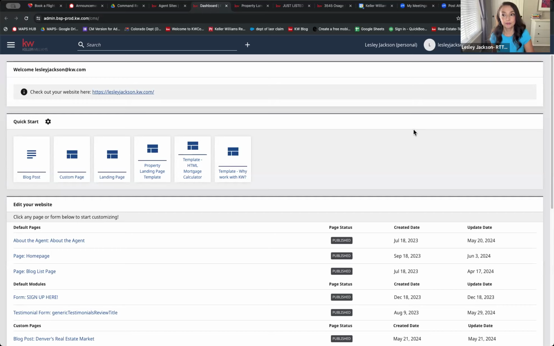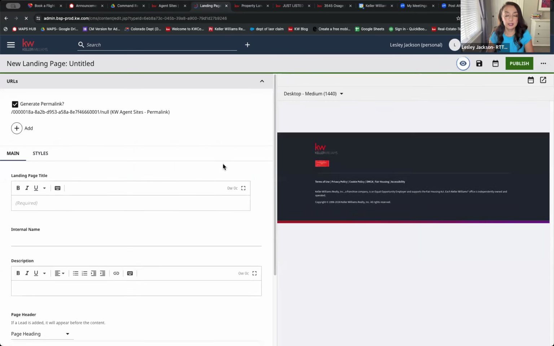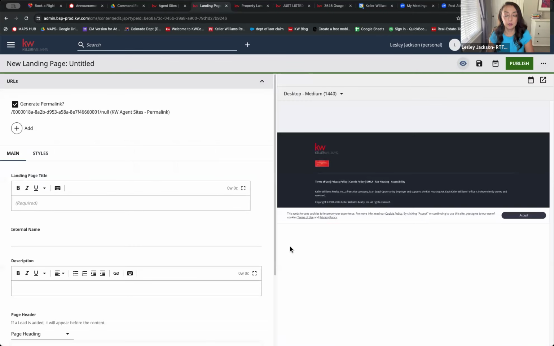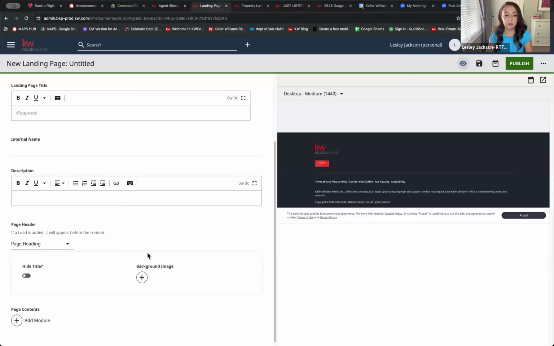Cool. Now, landing pages live here. I can select the landing page and it's going to give me a blank slate. The beautiful thing is the world is your oyster, so you can put any kind of information in here. There are also modules that you can use as templates to create a beautiful page.